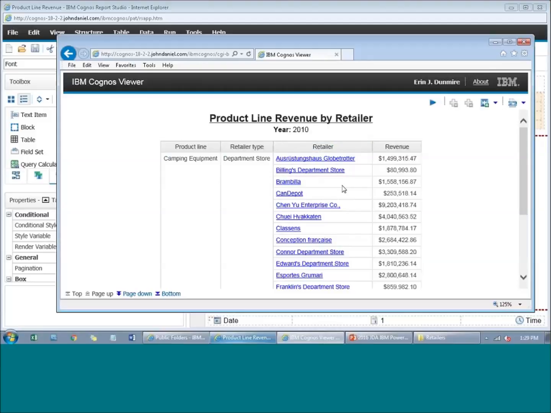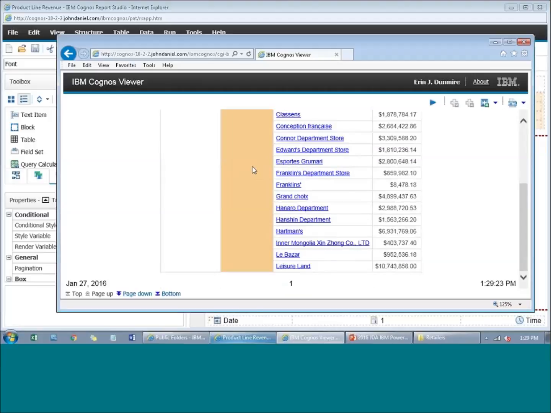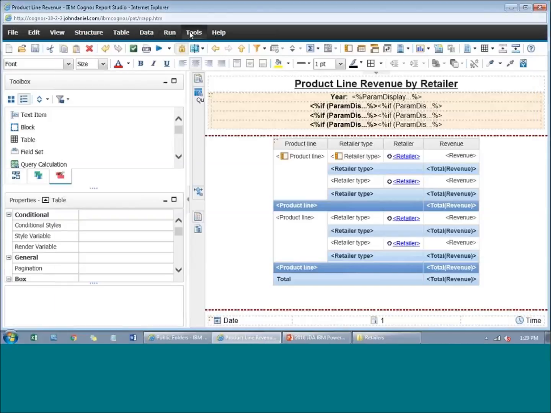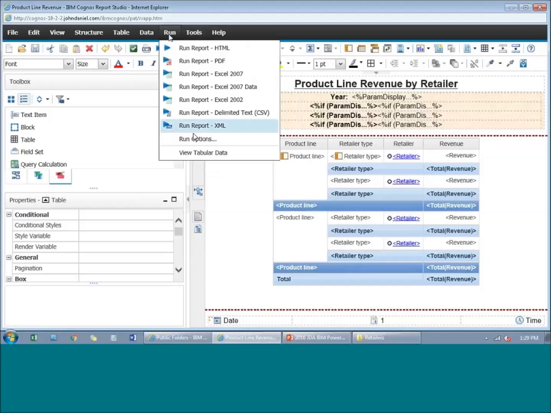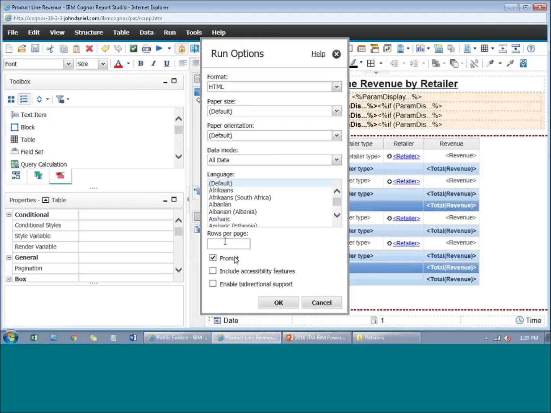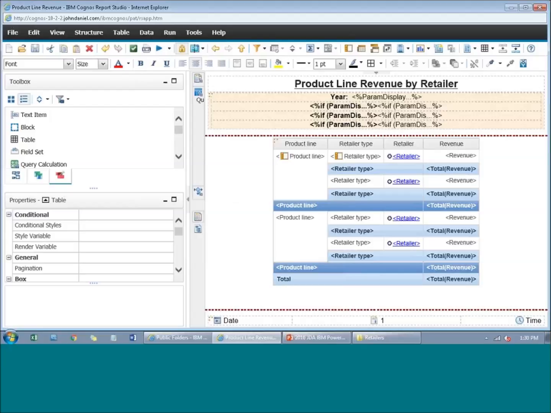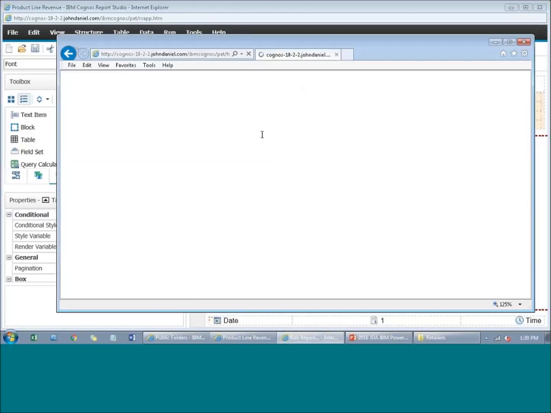It is common that bursting is done by an item that is displayed in a report, but it is also possible and not completely uncommon to burst by an item that's not in the report. So for example, for what we're looking at, we can burst this report apart by retailer type. Say that we want, well, hang on a second. We don't want to page down to everything. Okay, let me run this again so we can see the different retailer types.